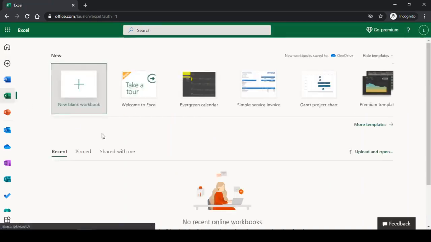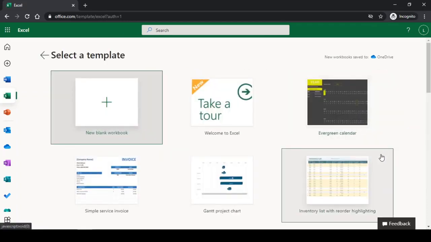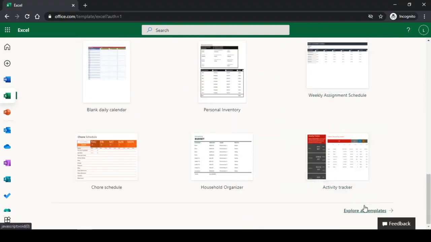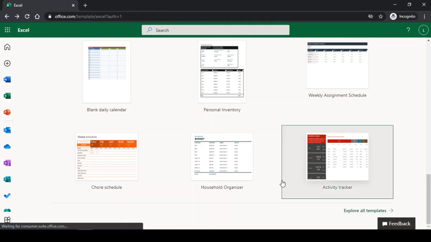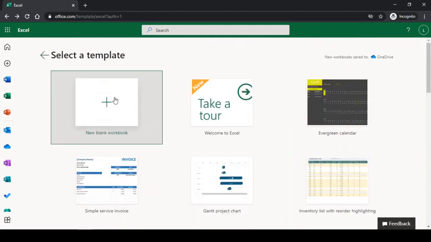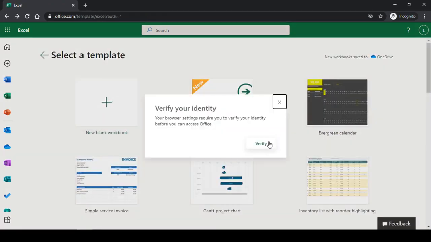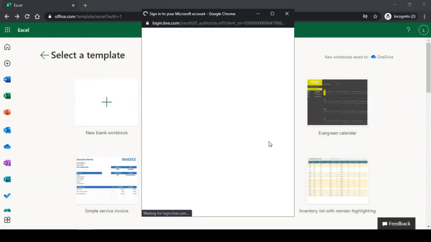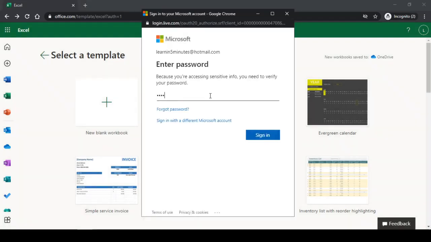This now gives us a list of templates to select from. We even have more templates here. We can explore all, but for our demonstration purpose, we'll just use a blank one. We need to verify ourselves by entering the login password again. This will take a couple of seconds to load.